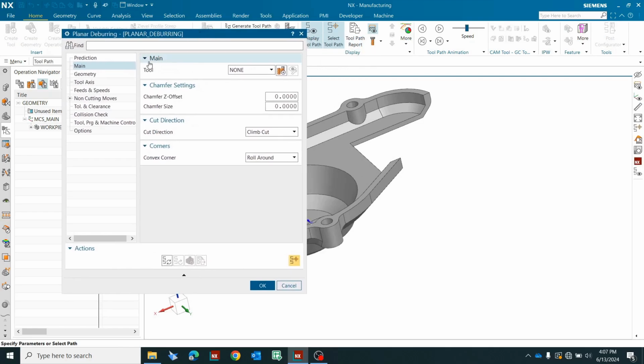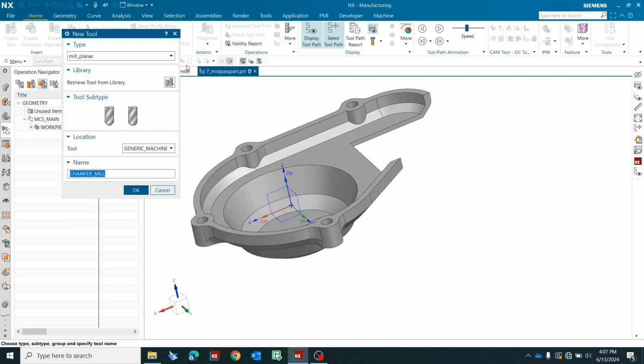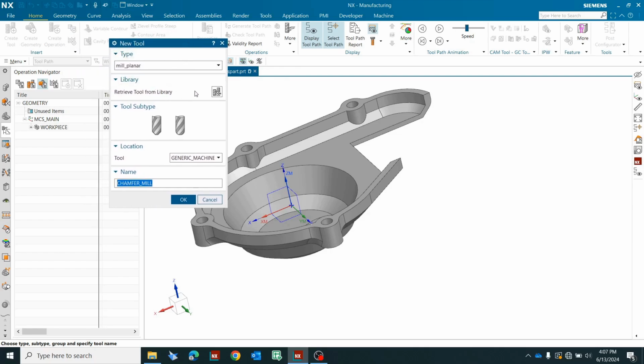you need to specify the tool, then go for geometry, tool axis, feed speed, non-cutting moves. While specifying the tool, there are two ways to specify it. One, you can retrieve it from the existing library. The other is that you need to create it using the tool subtype here. For this type of operation, there are two kinds of tools which are supported. One is a chamfer mill, another is a ball mill.